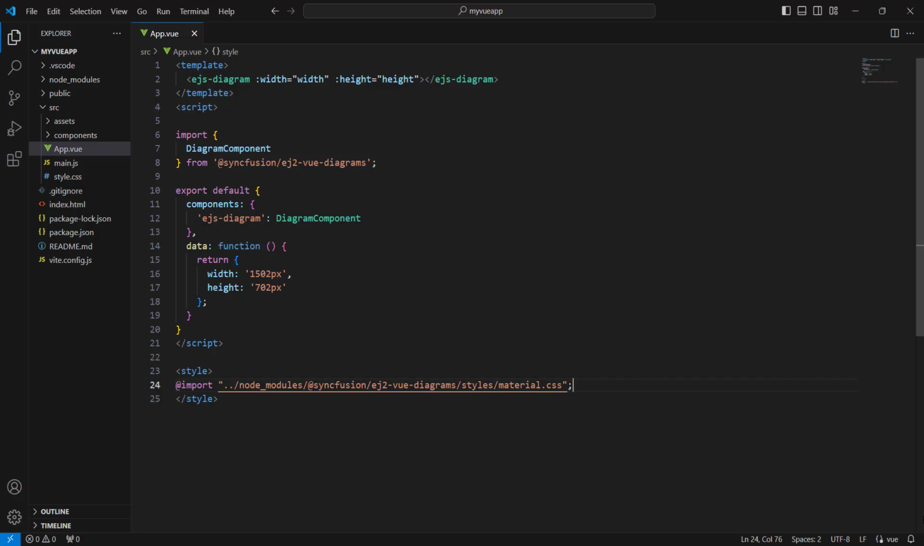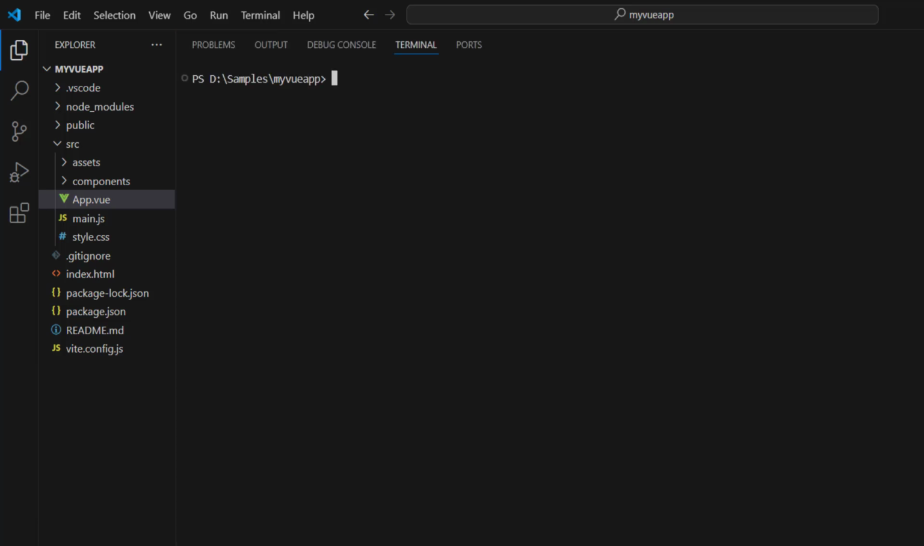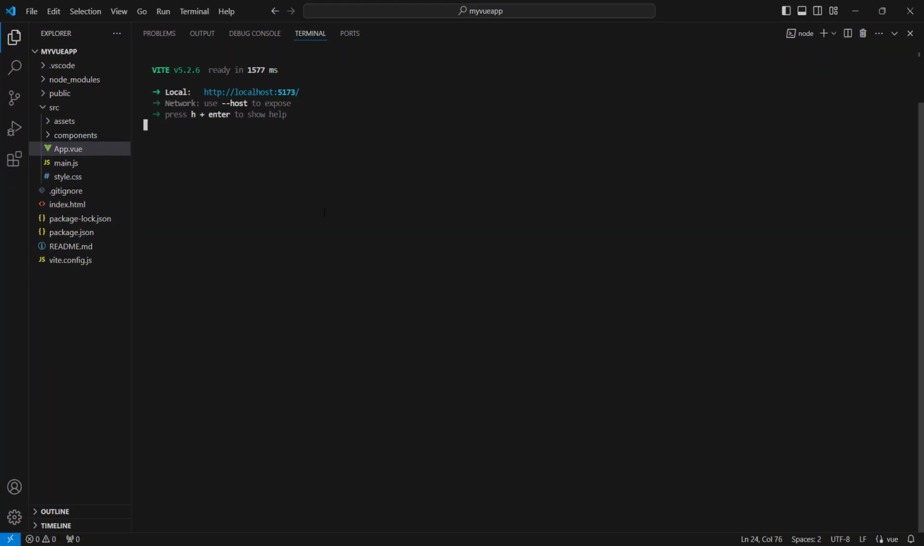First, I open my existing Vue application where I've added the diagram component with basic properties like height and width. To learn more about integrating the diagram component into a Vue application, check the Getting Started video linked in the card above and in this video's description. Let me run this application using the command npm run dev. The diagram canvas is rendered.